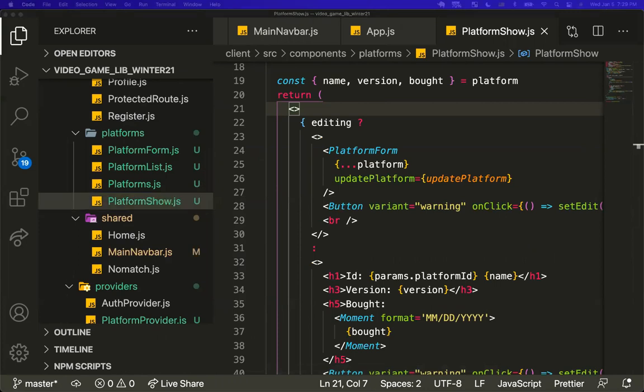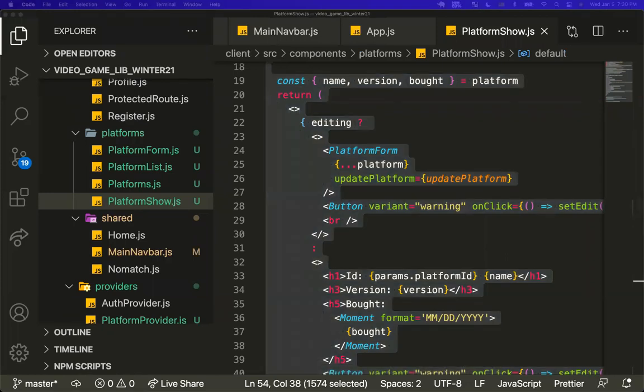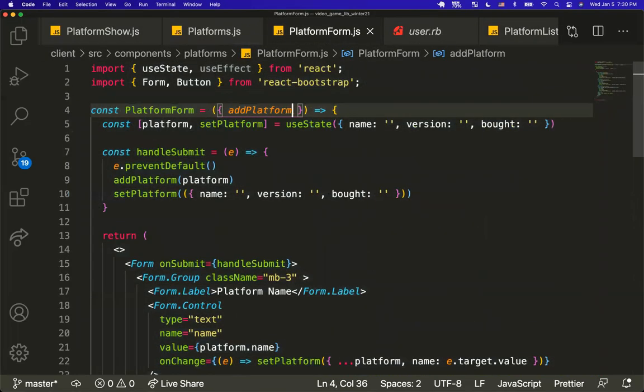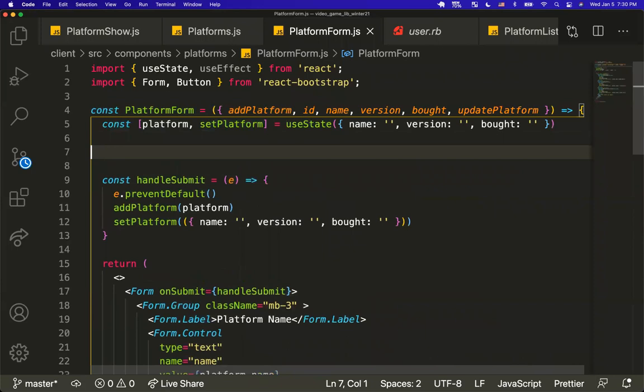And then we need to tweak the one inside of our form so it will work for update. So let's go ahead and go into the form. And we are passing in more props in this case, passing in the ID, the name, the version, the bot, as well as the update function. So update platform. And that's the main ones that we need. So what we are going to do is that we'll utilize the use effect here.